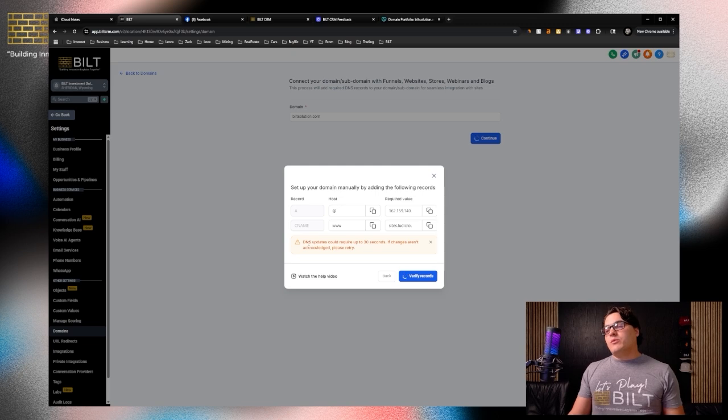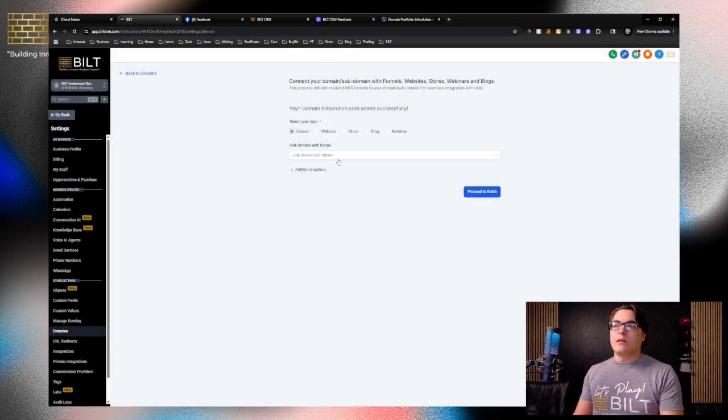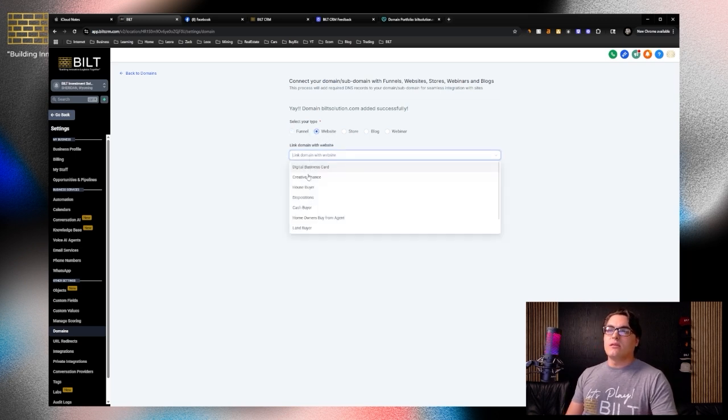But once this is set up, the only thing that's really left is to create more email accounts. And then, of course, we can link this to an actual website that we have inside of here. So if we click on website, the system does have websites pre-built for you. So for this example, I'm going to use the Creative Finance website, and we can take a look at that in a minute as well.